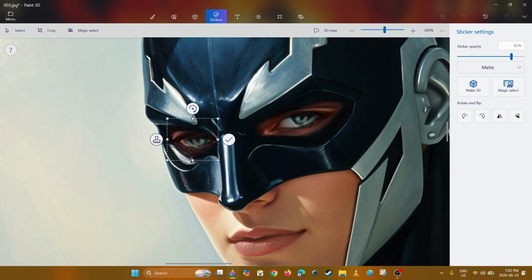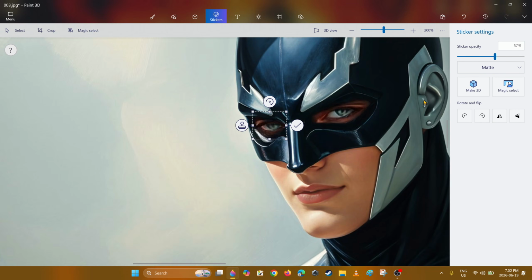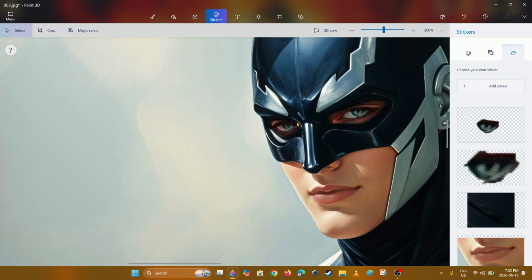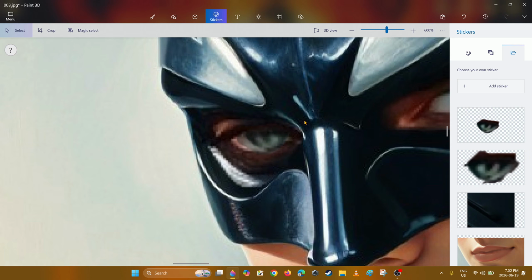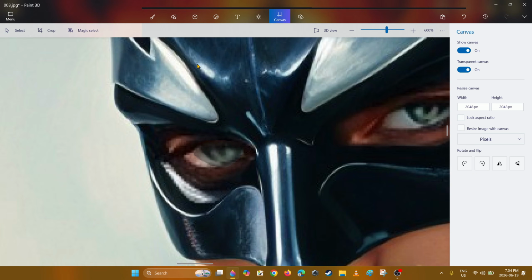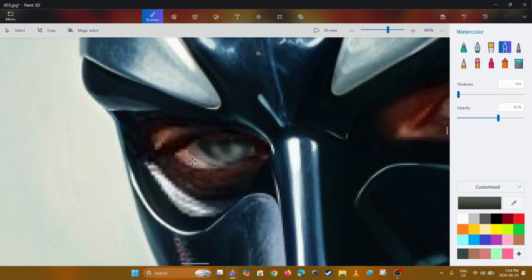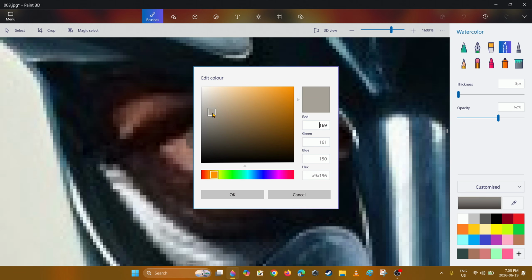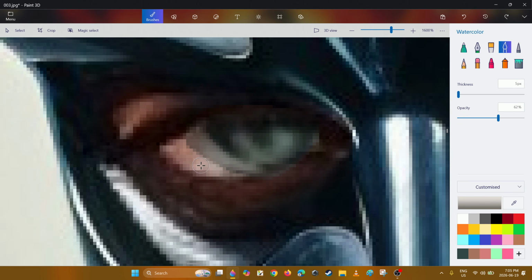Oh, I think we got a winner. I think that's it. Yeah. Pretty good. Now I just gotta match the rest of his eyeball to that white. Let's try. Oh, it's coming out as murky. Try this.